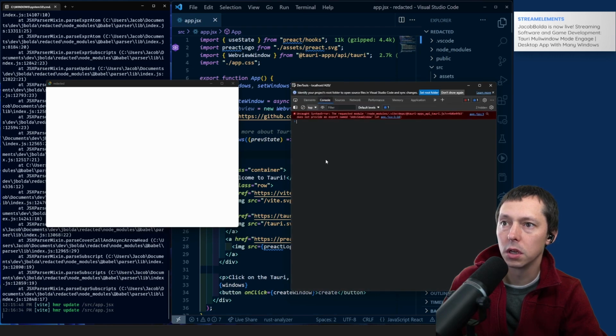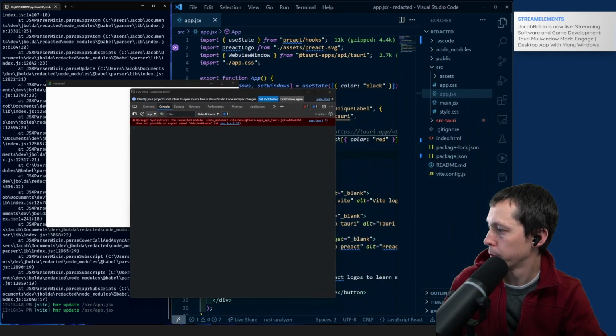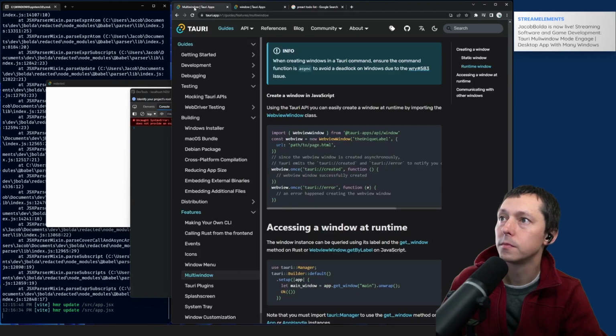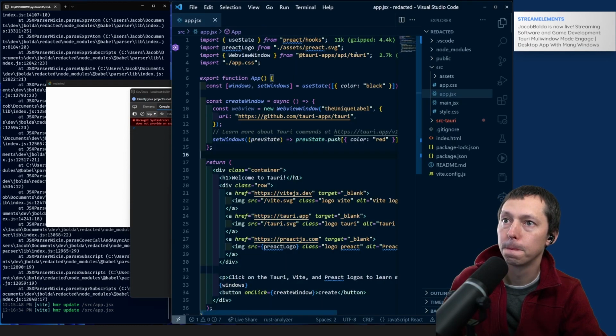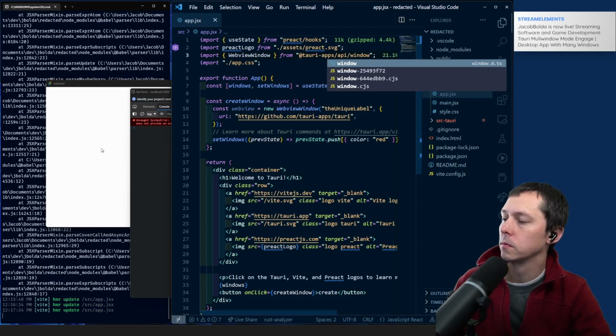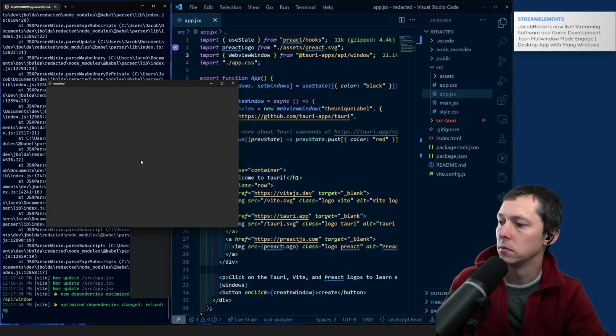Let's open up the console. Oh, it does not provide an export. Oh, API window. Okay. There we go.